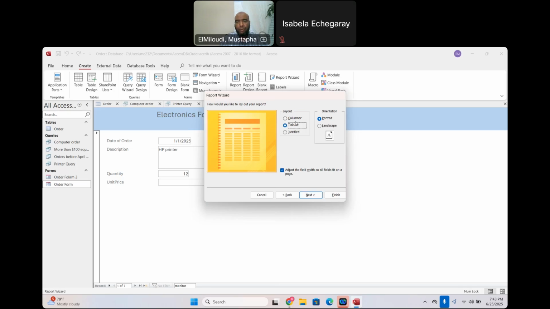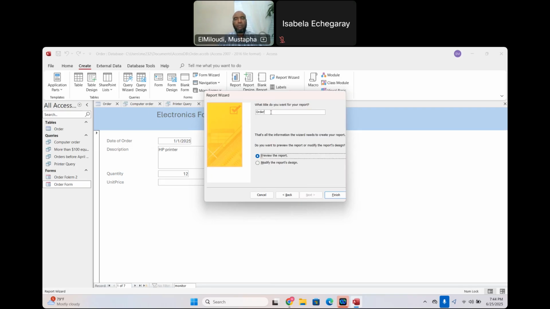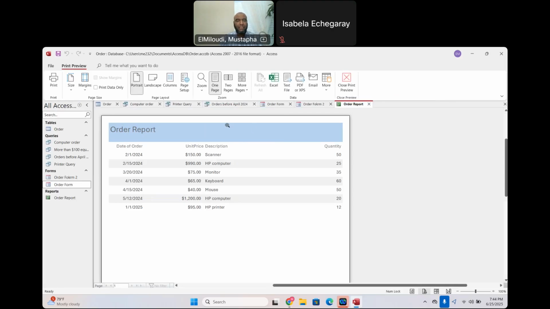And this is again, how do you want it to be displayed? So tabular, column. So let's see the difference. Here is just the field width, so all the fields fit on a page. So sometimes you want to make sure that the program does the adjustment for you, so if there is any space, to make sure that nothing is left out. So I'm going to click next. And this is what I'm going to put, order reports again. So this is the final report. So I'm going to click right here. See, that's the final report.